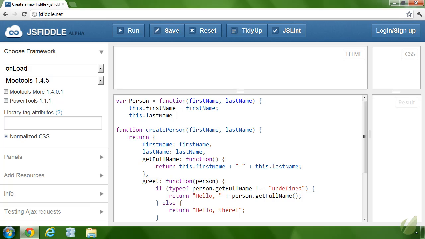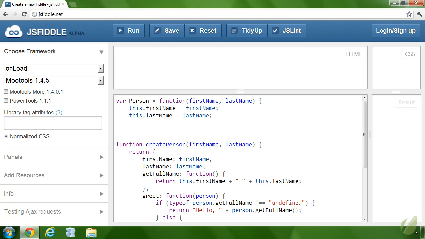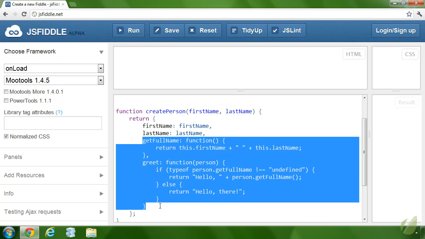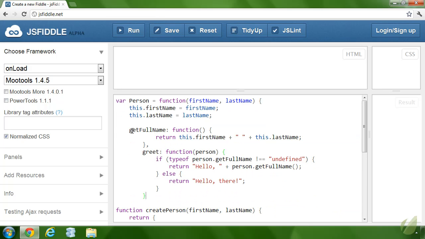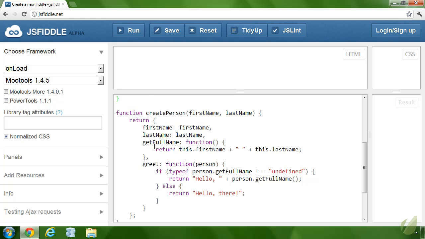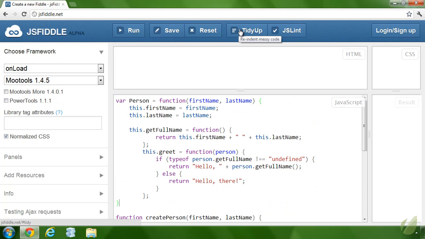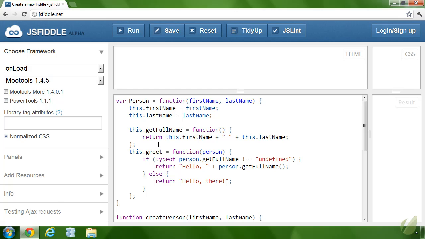This.lastName = lastName. And then we need to specify the methods getFullName and greet. So I'm going to copy and paste because that's kind of a lot of typing. So we just simply do this.getFullName equals a function, and edit this just a little bit. This.greet equals a function. And then we close out our constructor function. So let's tidy this up so it's a little bit cleaner.